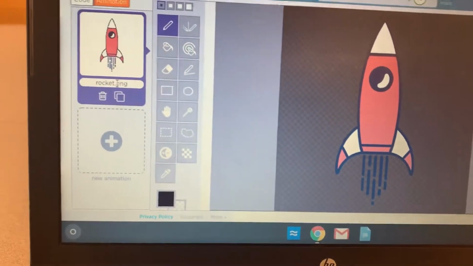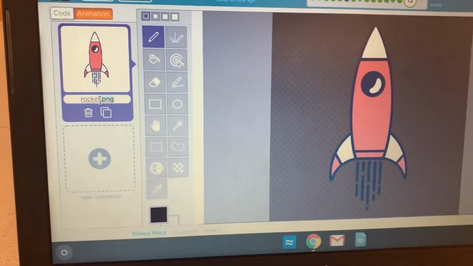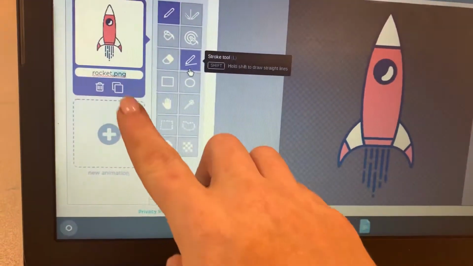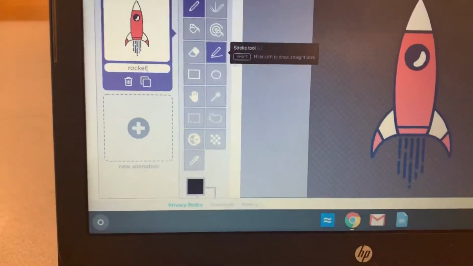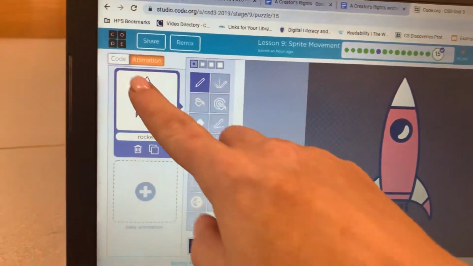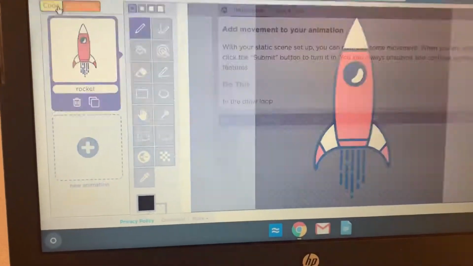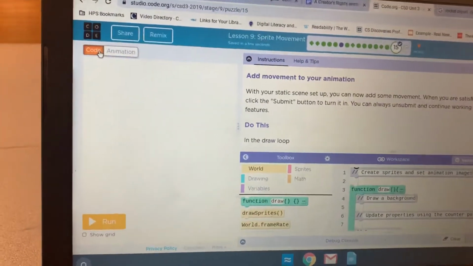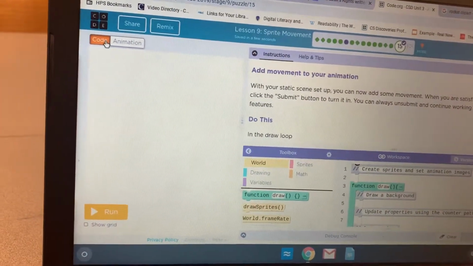Okay, so then I'm just going to change the name so that we get rid of the .png. It doesn't let you do that at first, but we're going to do it now. And so then basically we've got our rocket, and you're going to click back over to code. So then from here, what we're going to need to do is actually code our rocket to move.